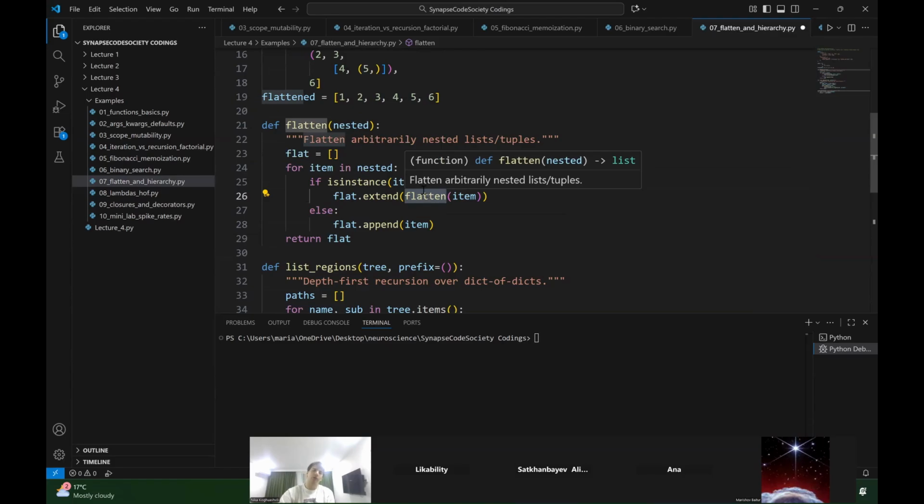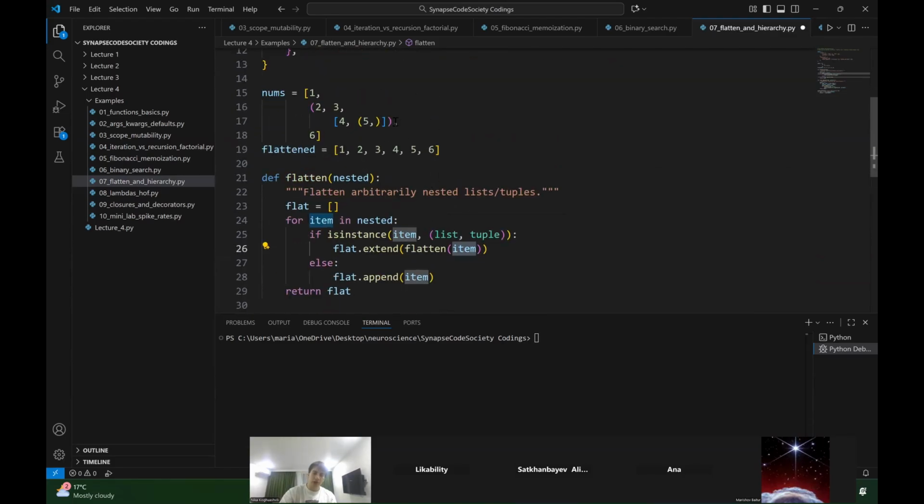So basically you would keep calling the flatten for as long as whatever you get here is also a list. And if it's an element, you just add it.